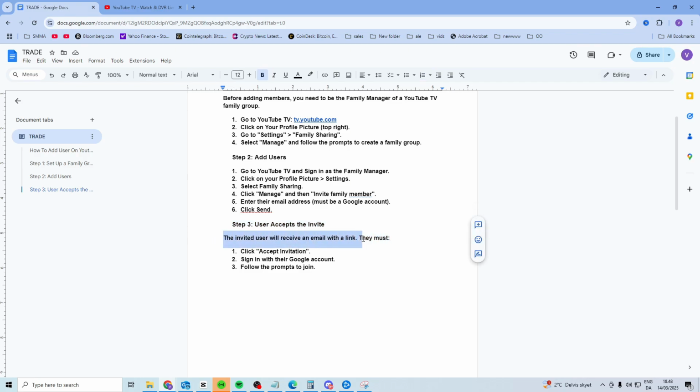So they will get an email on the address that you entered here, and they need to log into that. Click accept invitation and sign into the same Google account that you invited, and then they just want to follow the instructions and they'll be able to join.